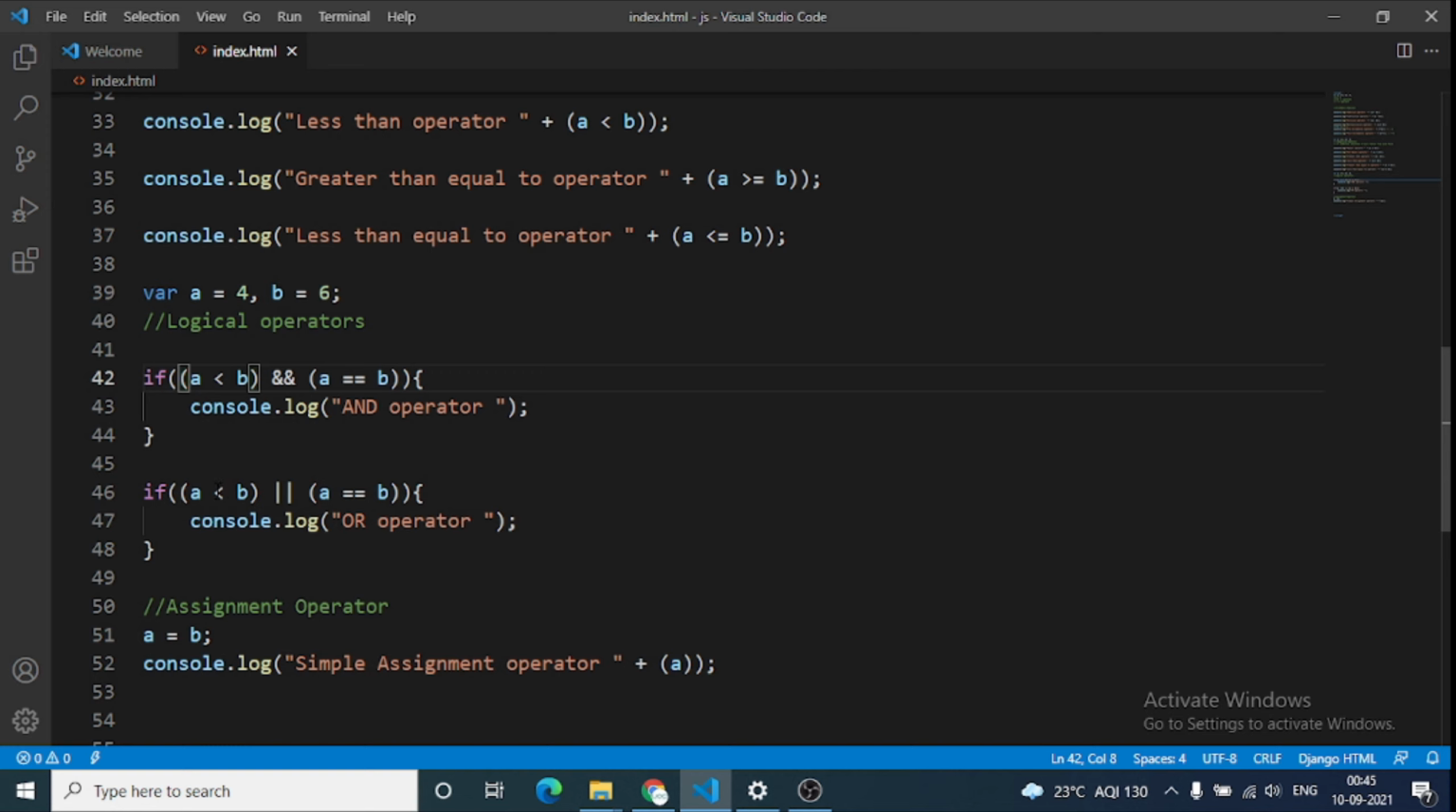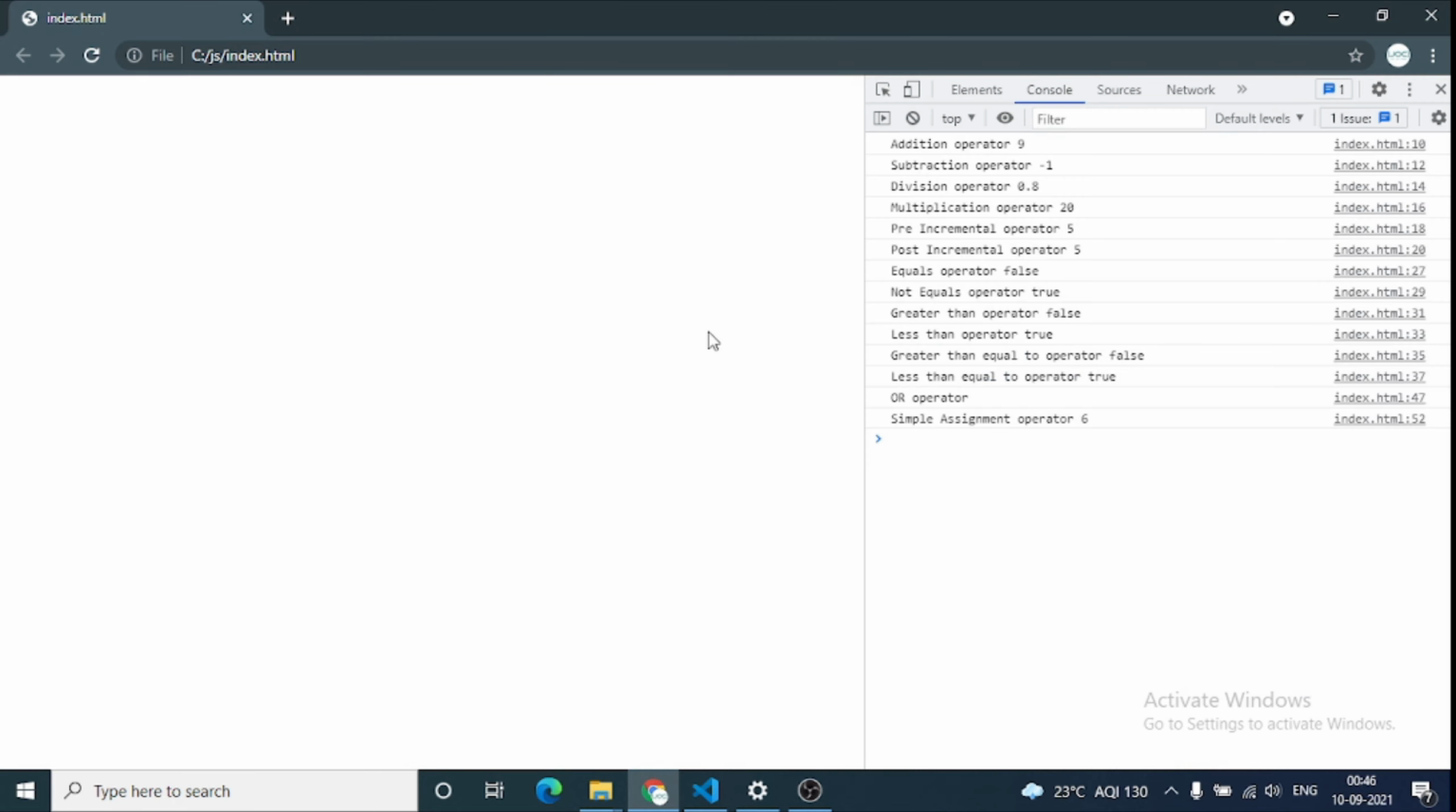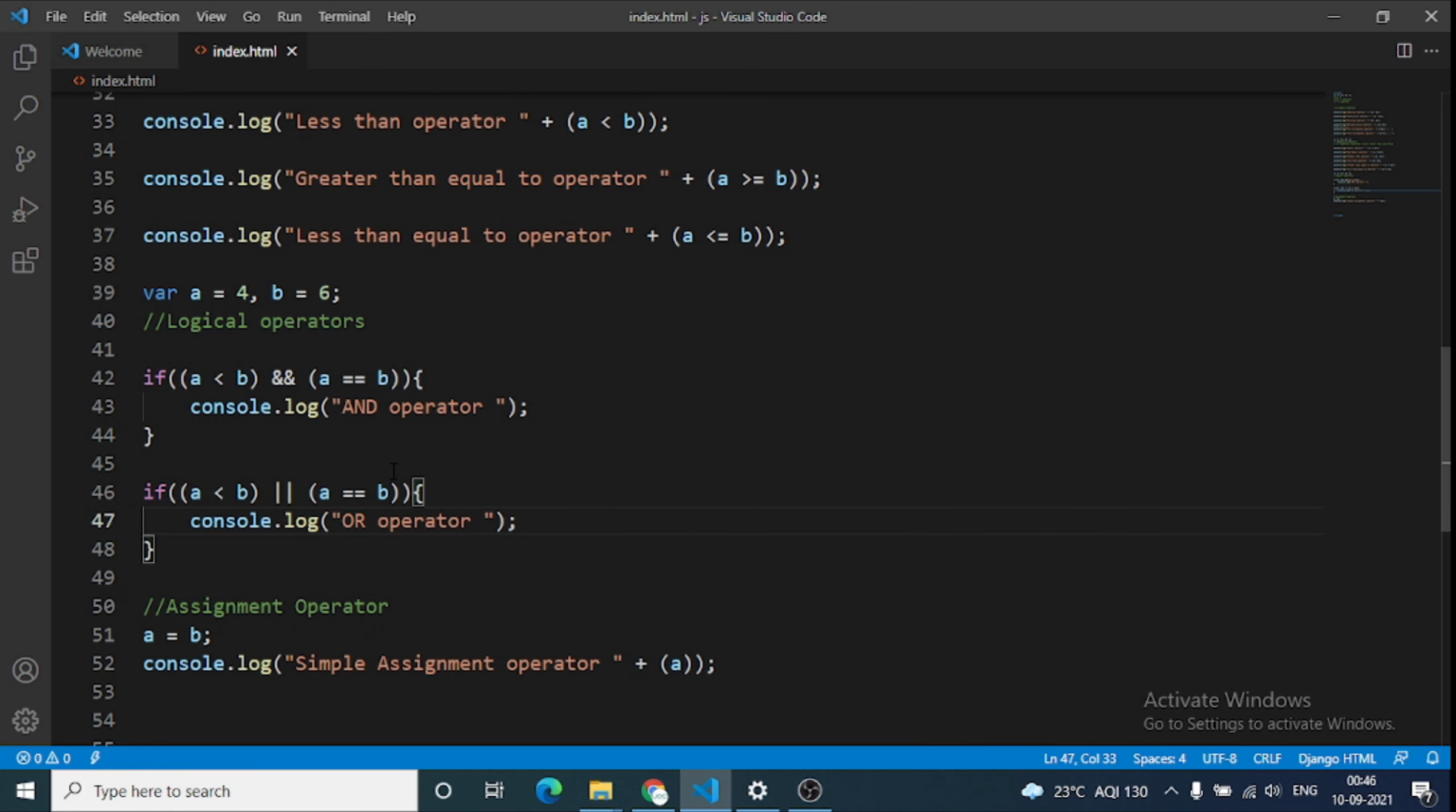In this case, A is less than B. Yes, or A is equal to B. No, this is false. But since one of the conditions is true in the OR operator, it will return true and it will execute the next line. You see, it is returning the OR output, even though A is not equal to B. With AND, both conditions should be true, but with OR, any one of the conditions could be true.